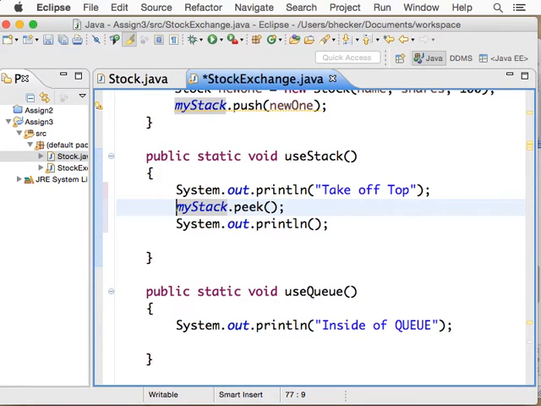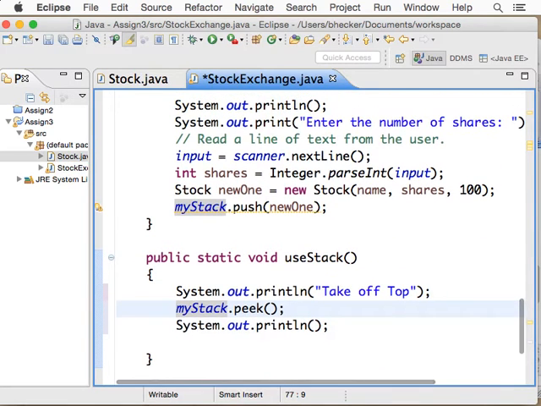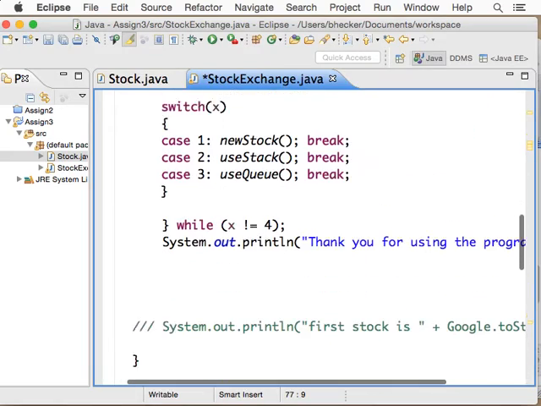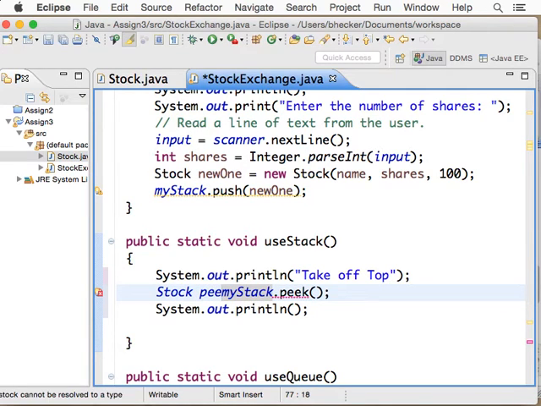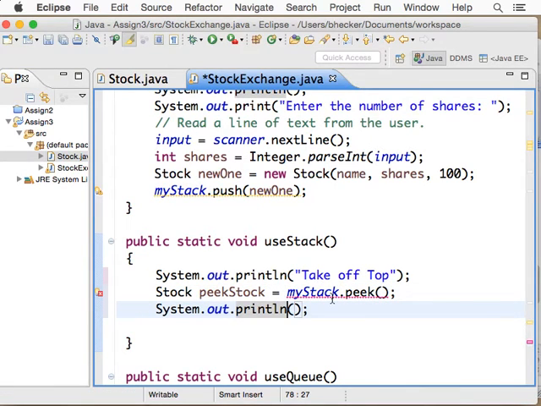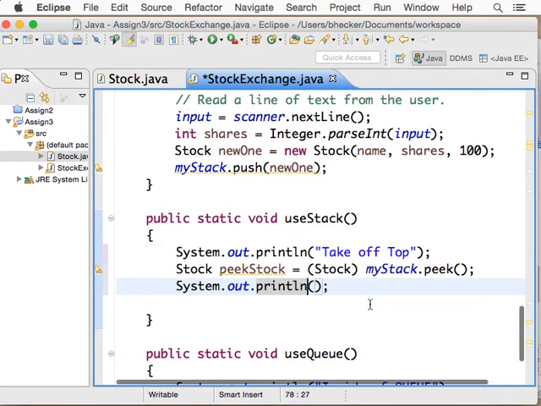If I system out it, I'm going to have to go copy the peek stock to a stock. So I could go, this is a stock. So let's see. We'll just create a new stock from it. Stock peek stock equals my stack. I have to add a cast to a stock to peek it to a stock.